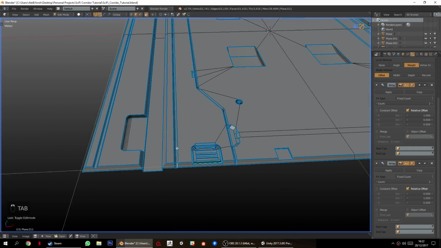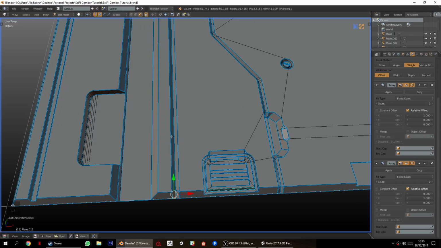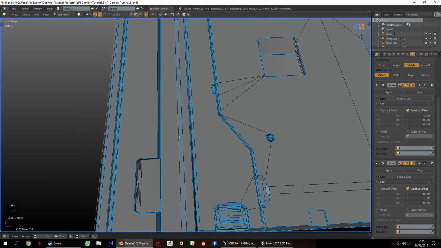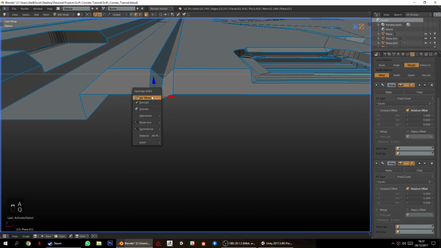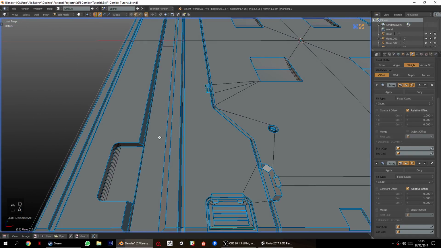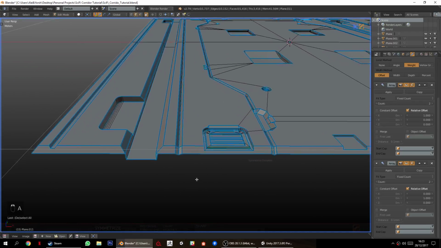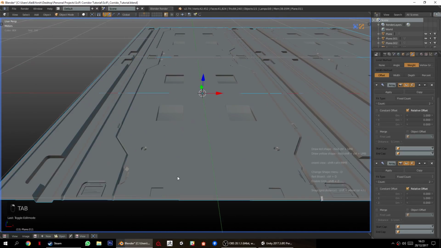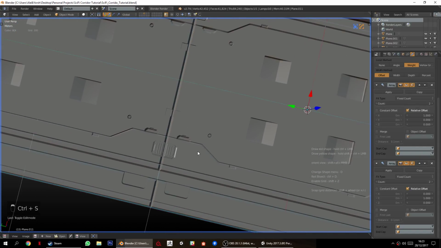And there's another gap here. Thankfully, this one's a lot easier to fix. You could just snap this probably. Either way will work, but let's just do it this way. And hold X, symmetrize Y. Okay, so I think that fixes all of the gaps we have on this piece, so that's good.